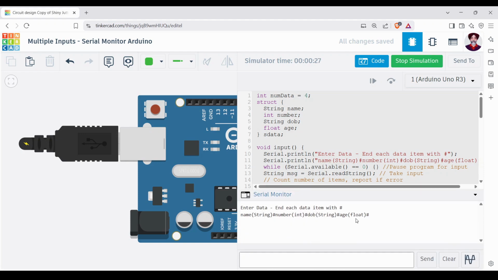Let me open the serial monitor. In the serial monitor, it says enter data and end each data item with a hash. It also shows you these are the four data items that are supposed to be taken. So the user also knows a name is to be entered in the form of a string, a number is to be entered in the form of an int, and so on and so forth.